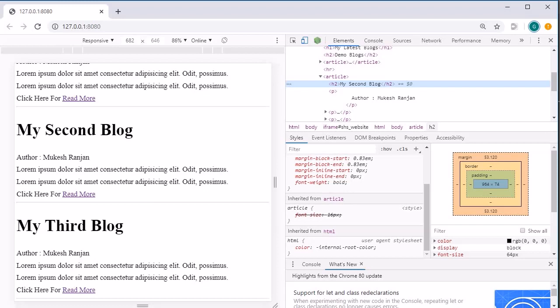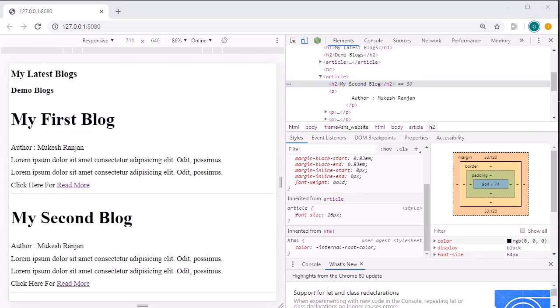As I already mentioned, you can use relative sizing whenever you are designing a responsive design. So this is what I wanted to demonstrate to you in this session.